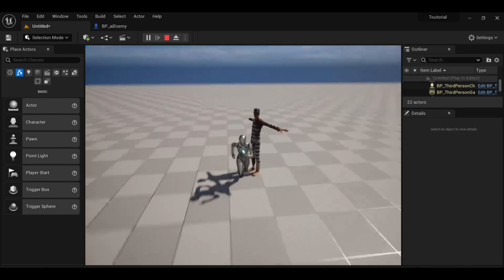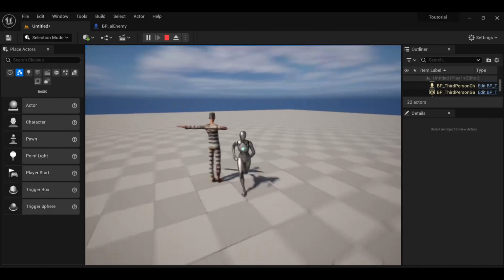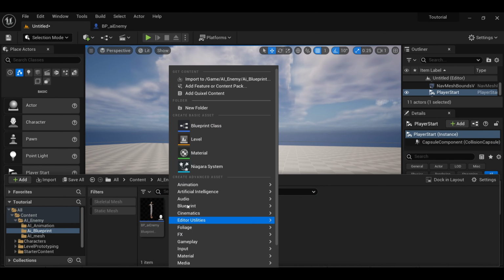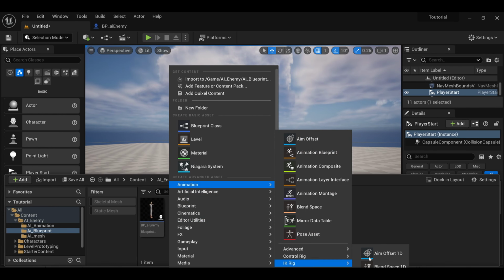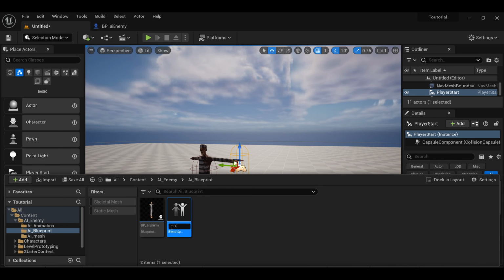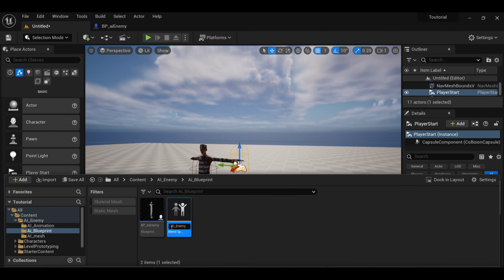So that's good. Now we have to add an animation to our enemy. Now for this we have to create a blend space 1D, and basically blend space 1D is a thing where we just give a transition to different animations and make them a single animation. So make a blend space 1D and name it whatever you want and double click to open it.